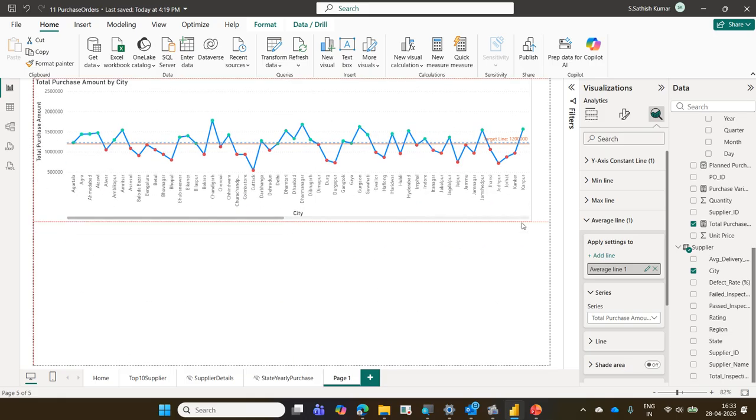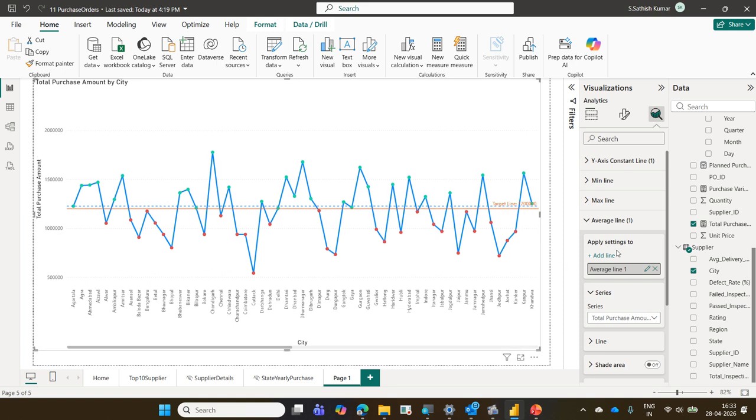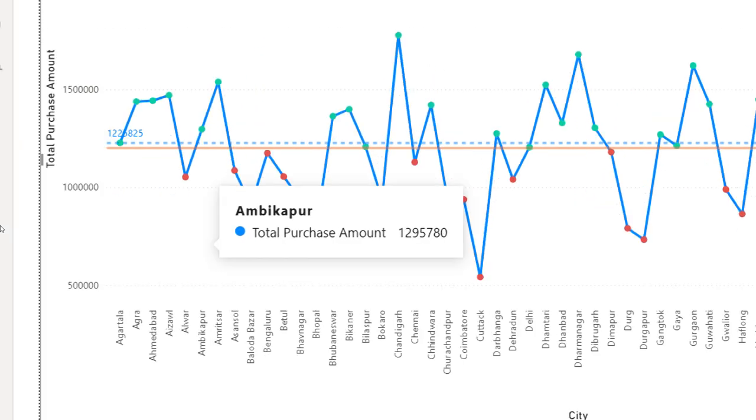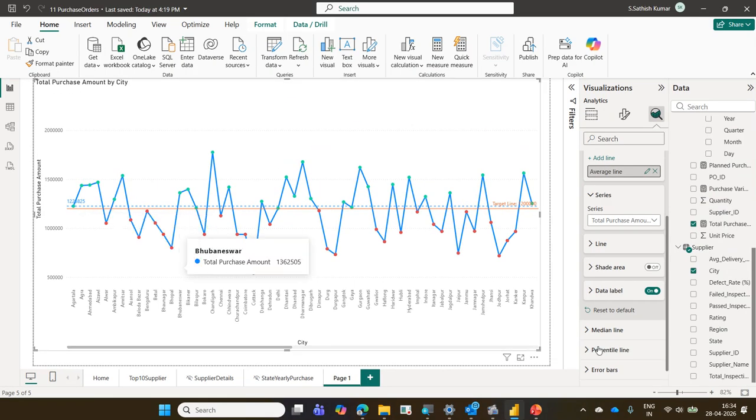Then switch on the data label. 12,26,600. I'll bring it below the line. Under the line, and both. Maybe the color dark blue. Yeah, it's my average line.